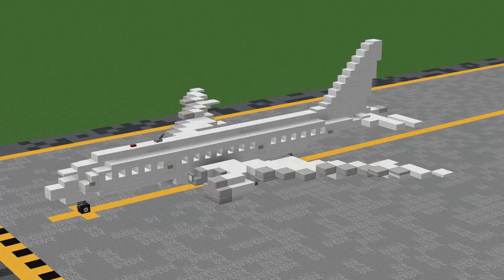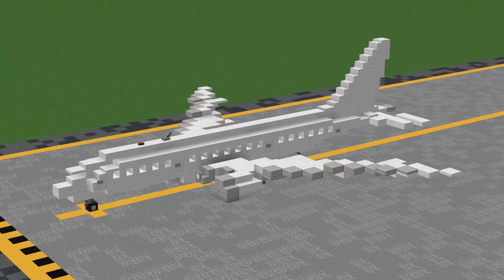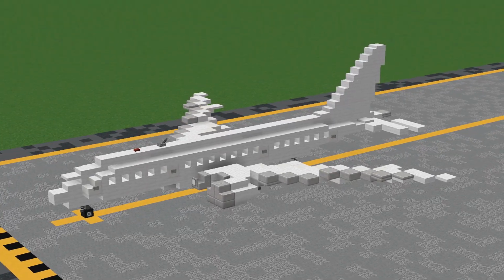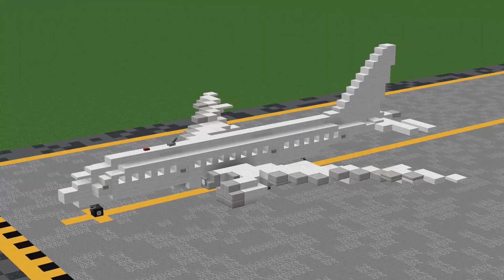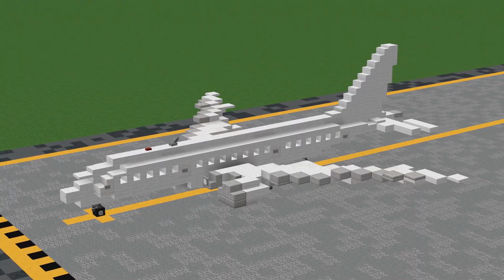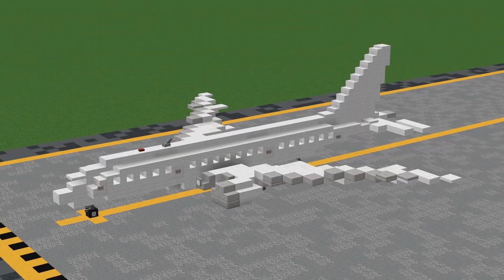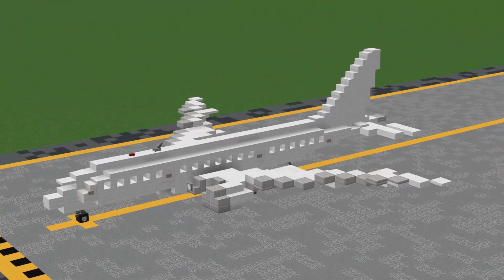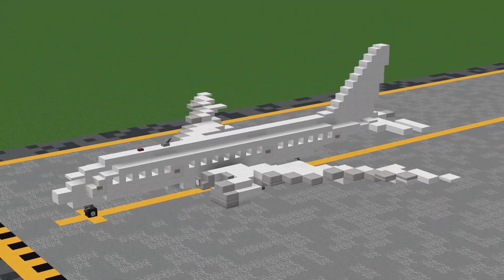Today, I'm going to be showing you how to build the Boeing 787-9 in 1:2 microscale. The 787-9 is a long-haul wide-body jet. It's the middle member of the 787 family and is by far the most popular, with over 600 currently built. Its largest operators include All Nippon Airways, United, Etihad, and Air Canada.